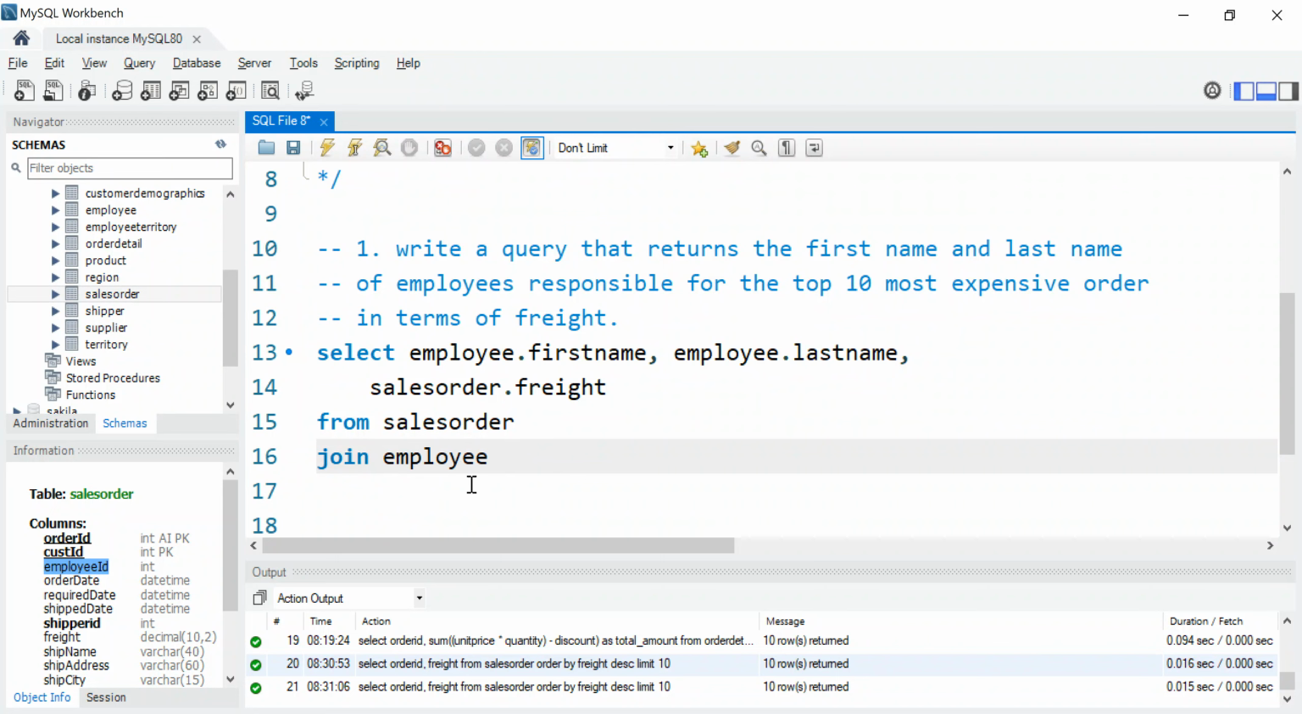So we say join employee on. Now this is the join condition. So after the on, we write the join condition. What is the condition for which these things should go through? So we say join employee on employee dot employee ID equals sales order dot employee ID. Basically, that's what we're saying. We are saying join it on the condition that we have a column called employee ID inside employee, and that column also exists inside sales order, that is the employee ID.